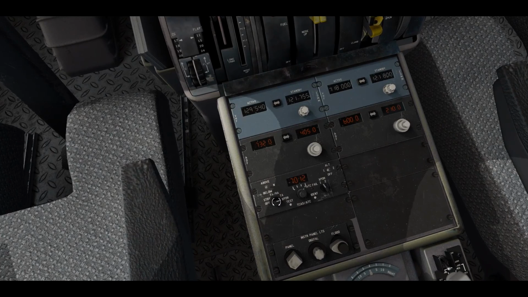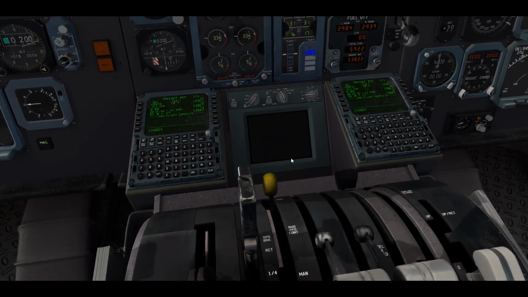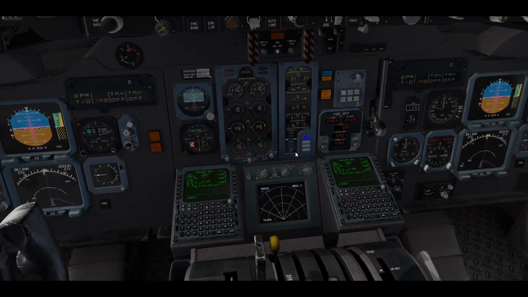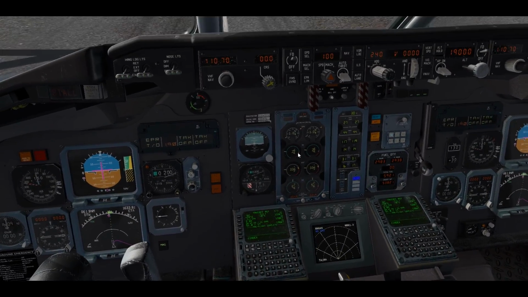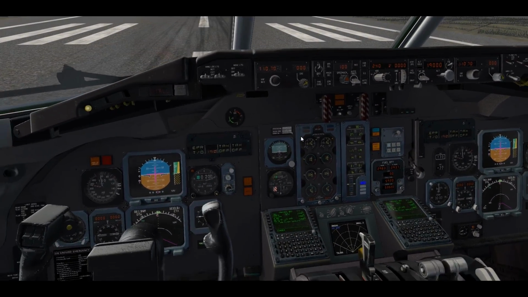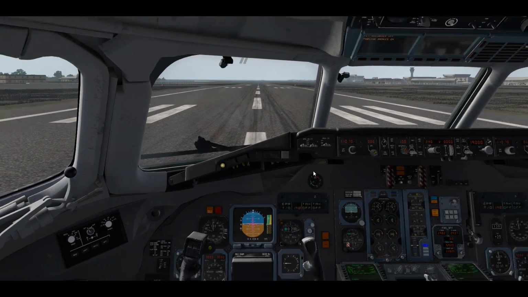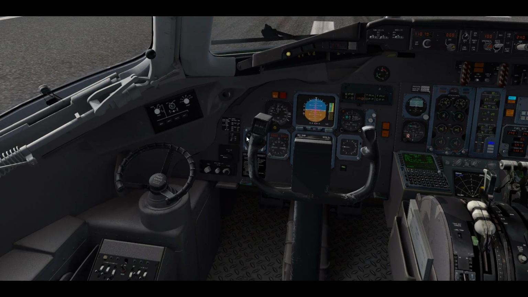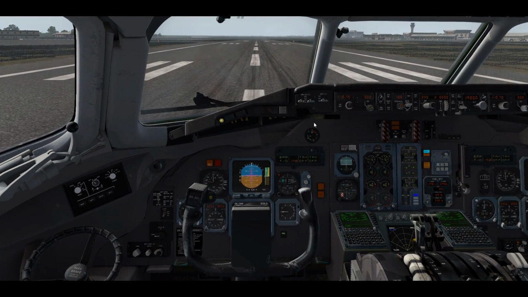TCAS set. And let's turn this to weather and TCAS. Let's see what happens. And I think we are ready to rock and roll, guys. Auto throttle on. Parking brake released. Brake. And here we go.